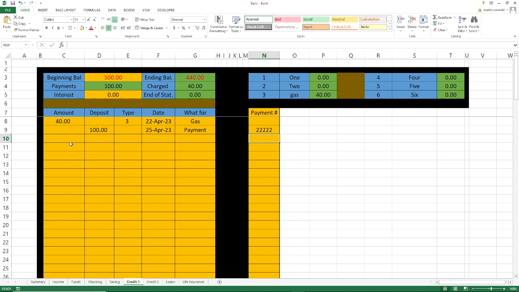Now, at the end of the billing cycle, you have interest, and the interest, let's say, is $25, and that's interest. Okay, interest. You also got to put the interest up here.